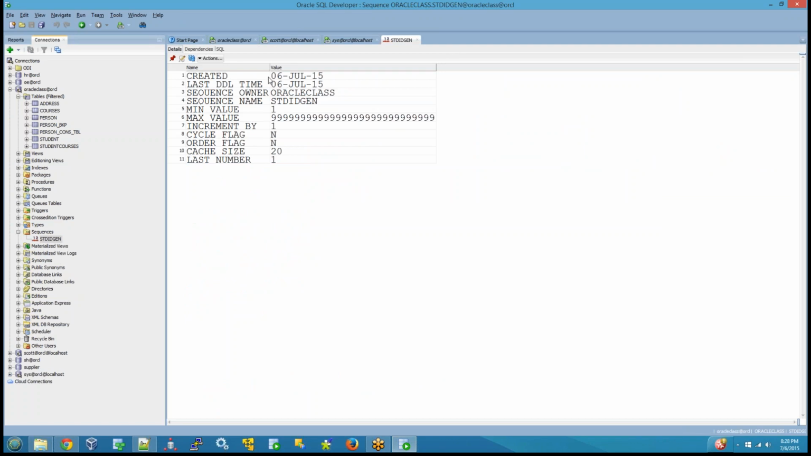So let's forget about the created one. The minimum value is 1, and the maximum value is as many 9s as we can generate. So the maximum is that many numbers; in calculation, it's a thousands-of-crores number. That is the maximum number. Then increment by 1.